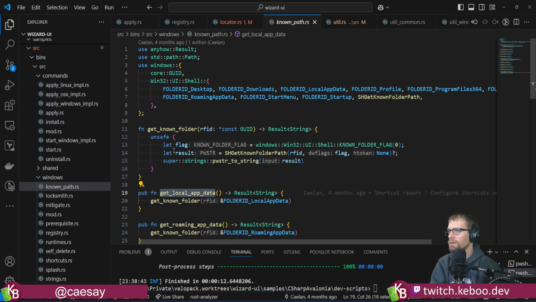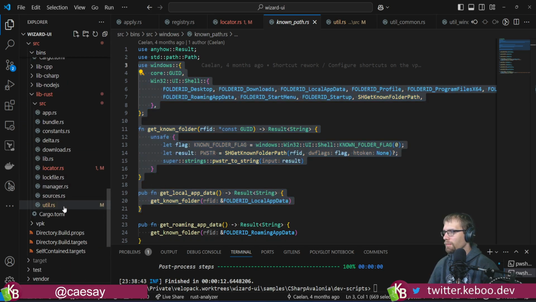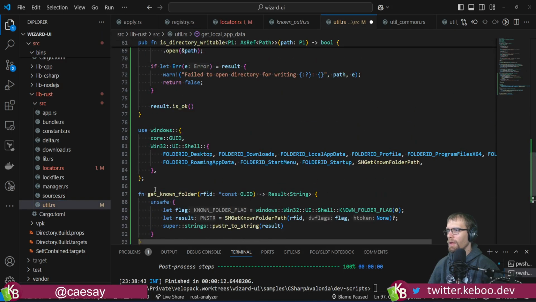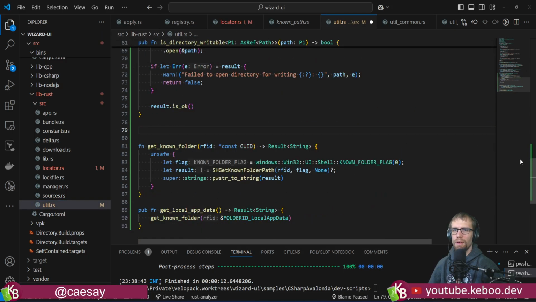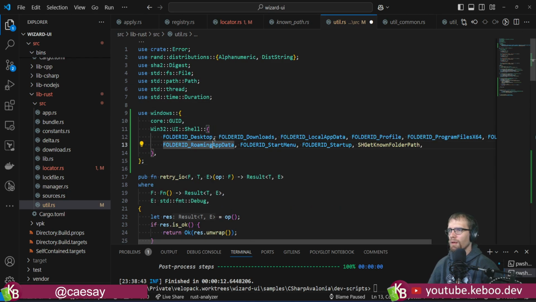Just copy the get known folder and get local app data. We don't need anything else. Then we can just slap that in util again. Take that, and I come down here. I do that, but I'm going to take this to the top. There's a bunch of those you won't need, because I only want the local app data.